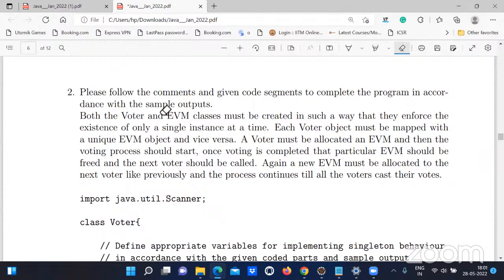Okay, see here. Please follow the comments and given code segments to complete the program in accordance with the sample outputs. In this program, we have given one feature, what we call the singleton design pattern, implemented in this program. This is a very good concept, so that's why we gave it as a practice programming assignment. We have not given it as a graded assignment.